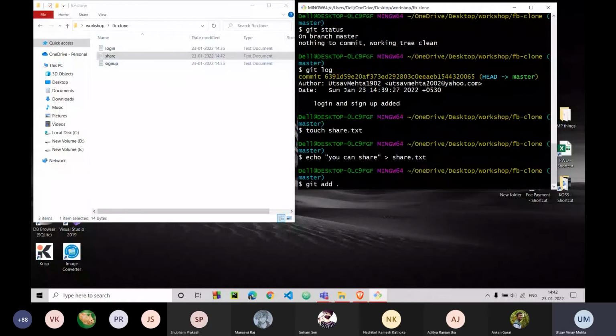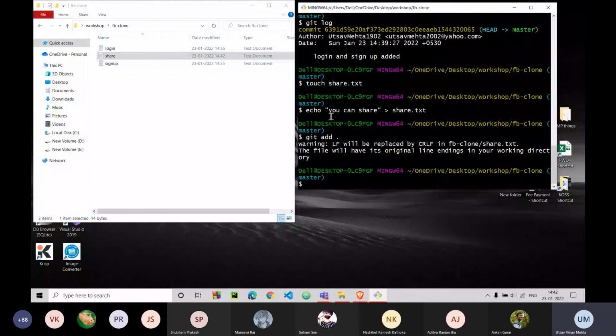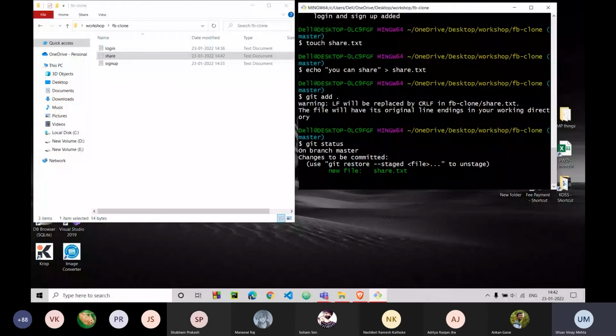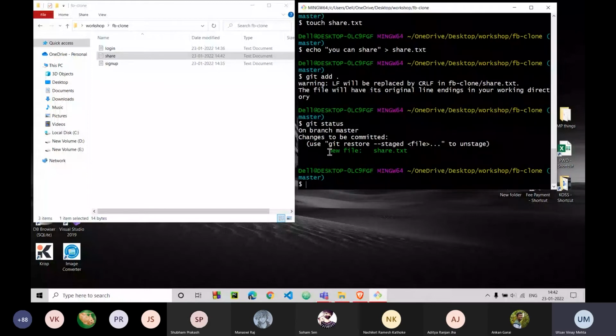And if I type, hey git, what's going on? It will tell me that there is a new file added to the staging area and it is yet to be committed. And now I'll commit it. Share feature added. And now if I again ask it, it will tell me that everything is clean, nothing to commit, no changes made after the previous commit.